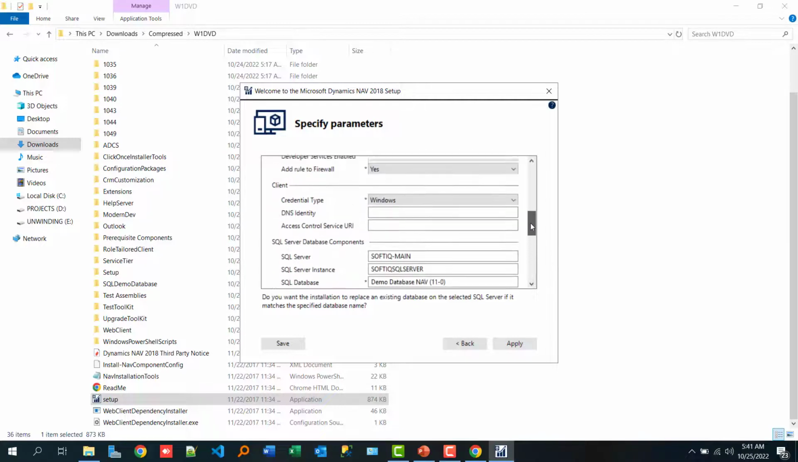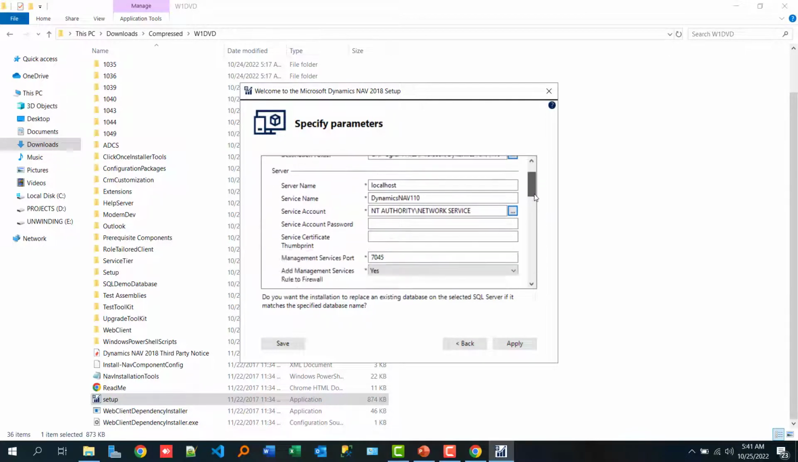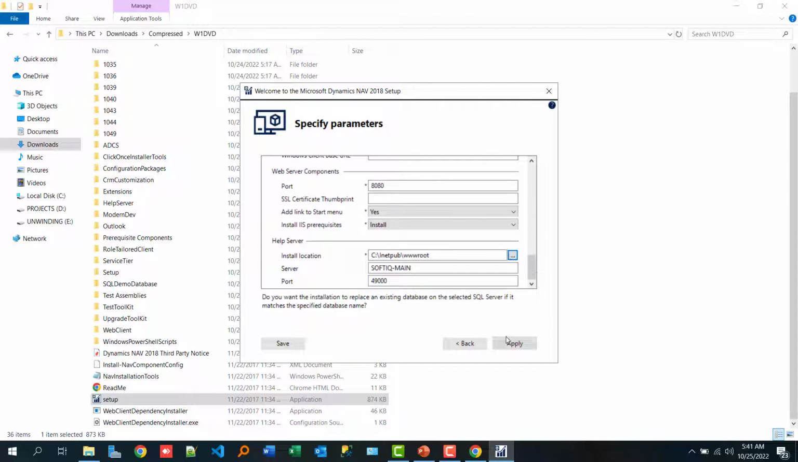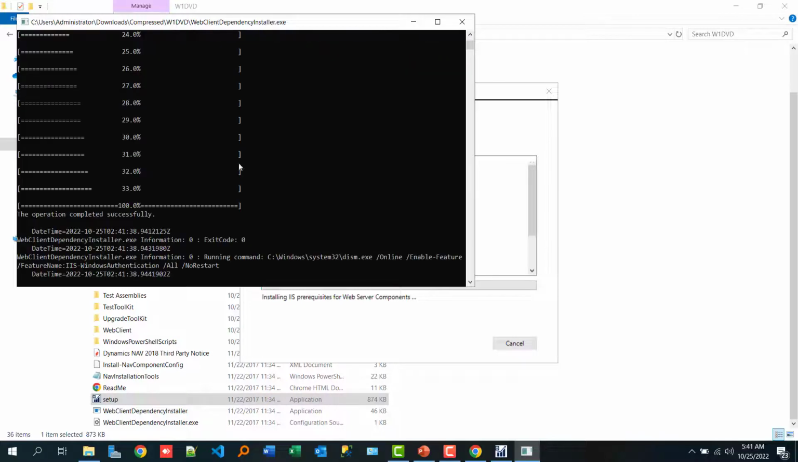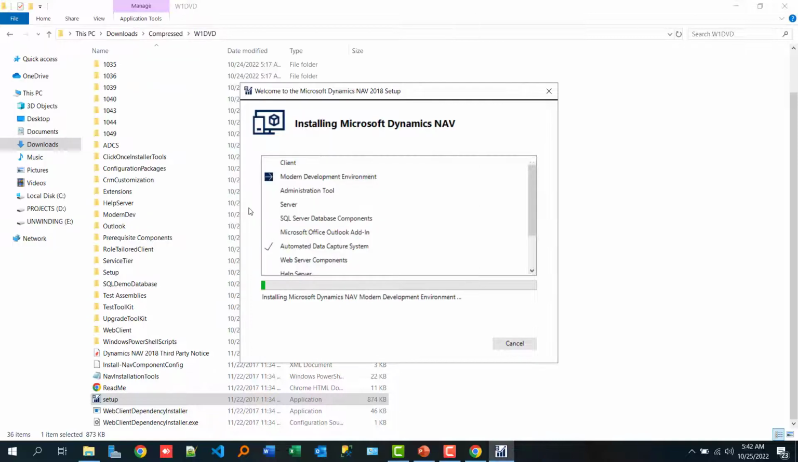Now friends, once you ensure that all this is set up, you can choose to install. Just choose apply here. This takes some time to install, as it ensures that it installs all the options we chose. The installation takes a few minutes, so I'm going to pause the video and then come back after it finishes.